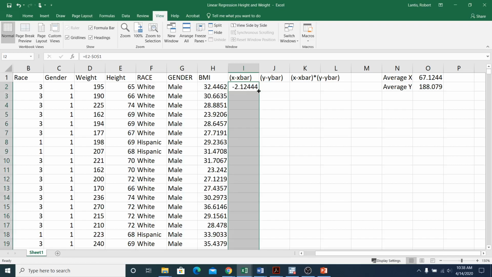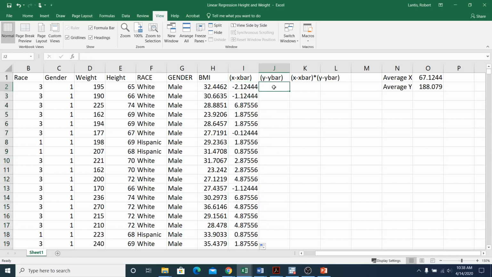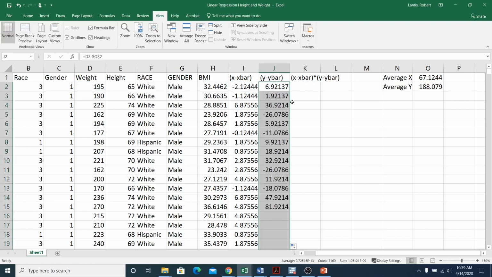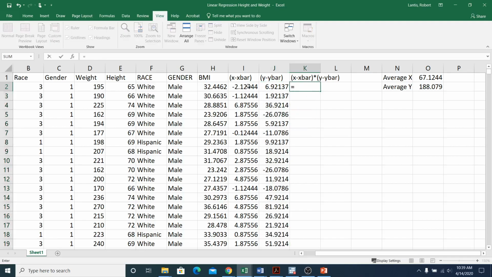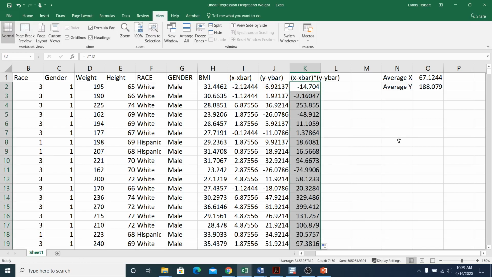Once I have that black cross, double click, do it for every observation. I'll do the same thing, but for my y variable of weight, subtract the average. Once again, I have to freeze this, so when I copy it down, it doesn't change. Copy that down, okay. And now, I just take that difference, multiply it by this difference. Do that for every single observation.